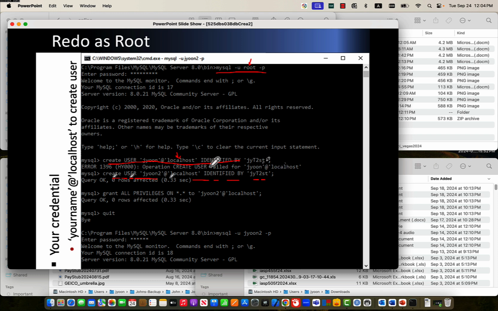This is not really the issue. I think the operation CREATE USER failed for JUN at the localhost. Maybe that already exists. This is not really the thing. You can remove that.